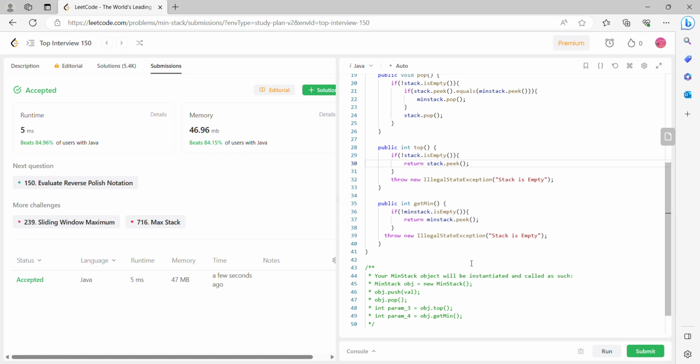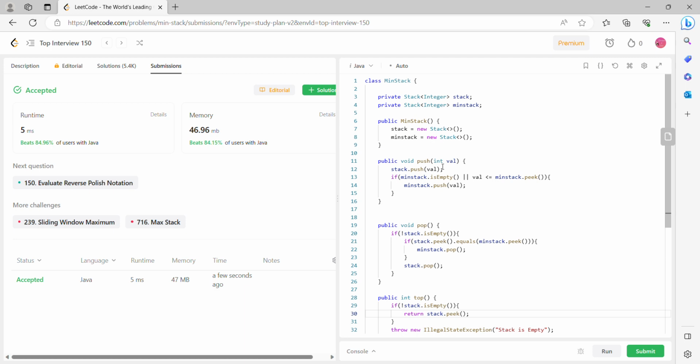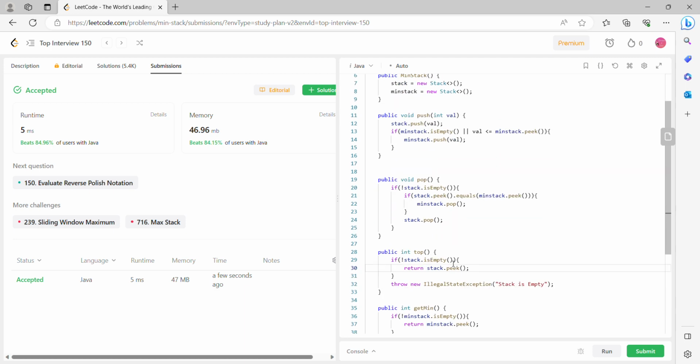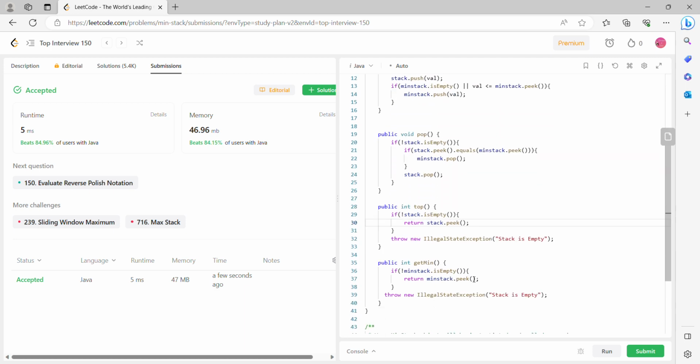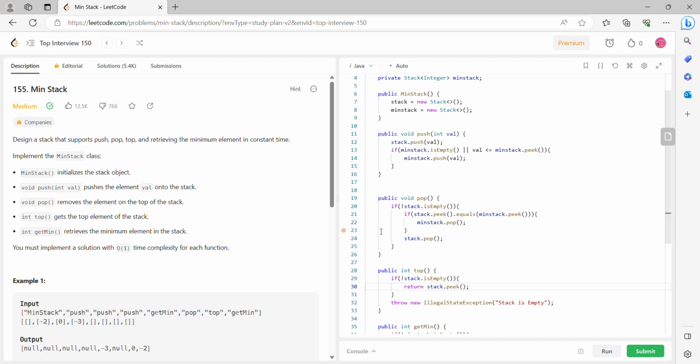And yeah, that's all as part of this video. We have covered all the important functions like push, pop, top and getMin. And in this video we are using O(1) as the time complexity for each function.